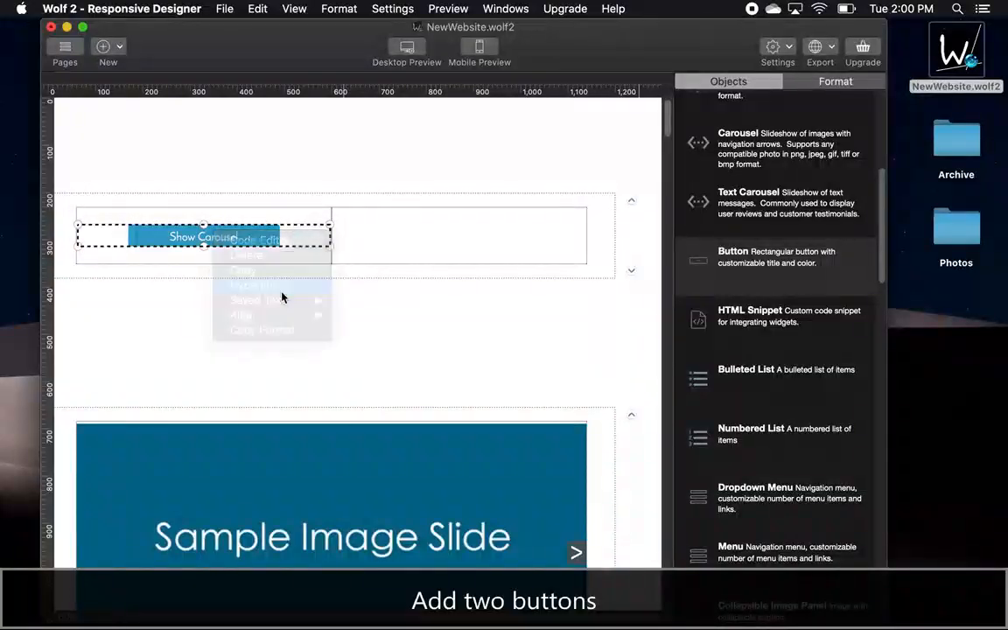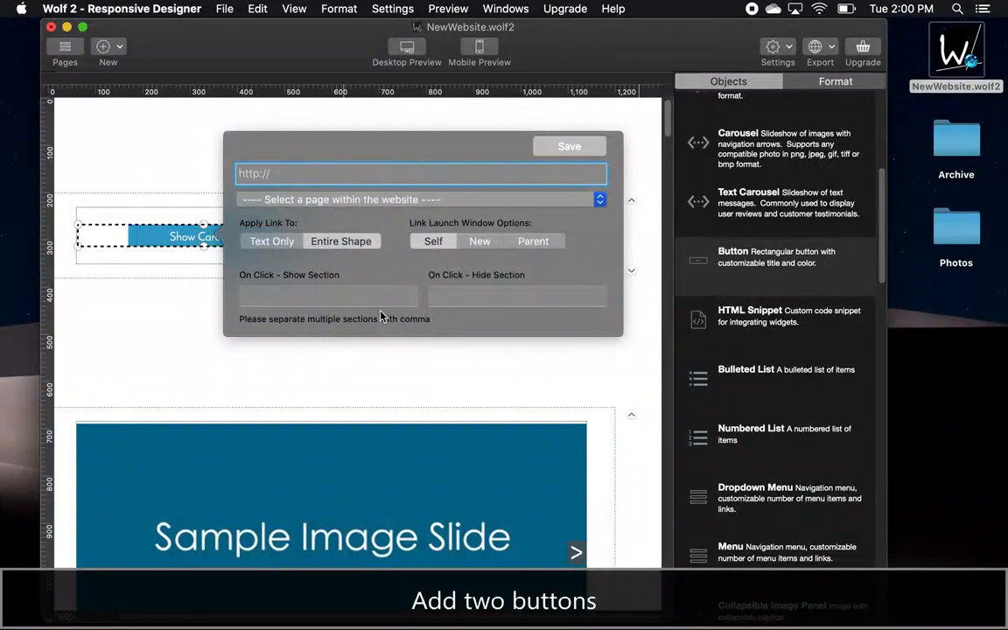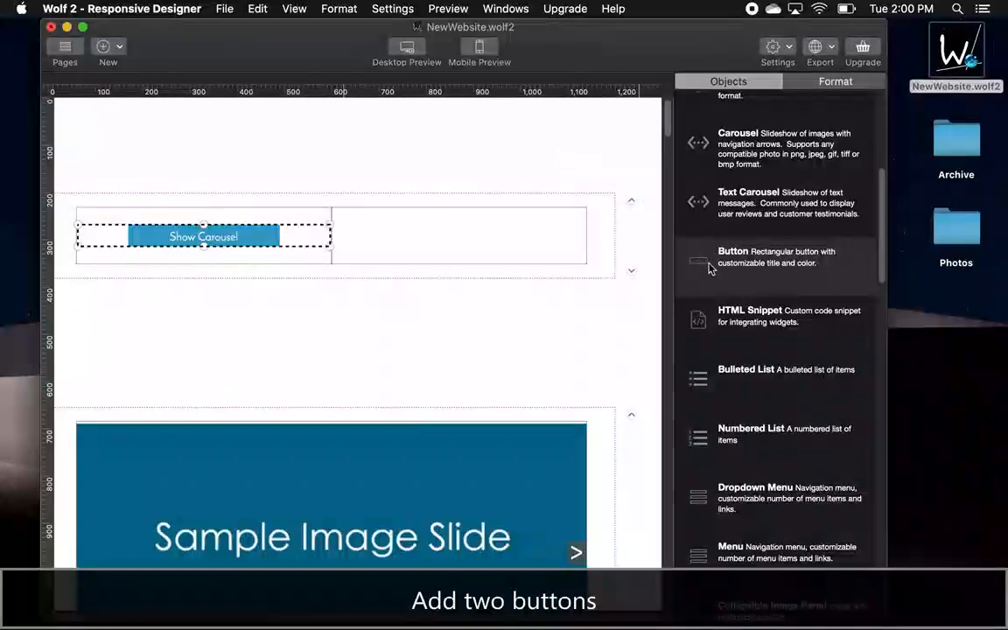To make the Show button work, right-click it and select Hyperlink. Instead of a web address, look for the on-click, Show section field. Type in our ID, Carousel section, and click Save.